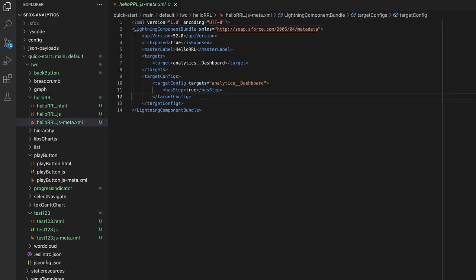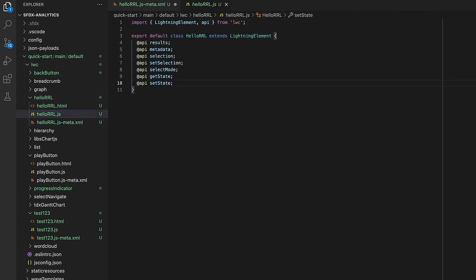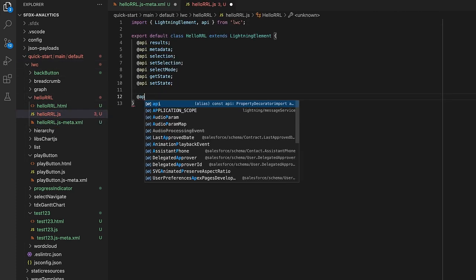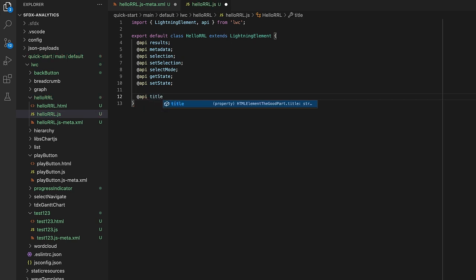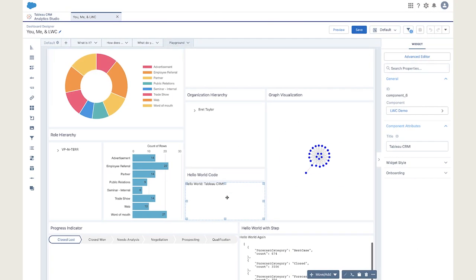As you can see, this produces all the template code I need to get started. I have an empty HTML template, a JavaScript file, and the meta.js XML. Now, if we want to add more hooks, we can add them to the meta.js here. Let's add a title property to hold the title of the widget defined by the author. See how here I can define additional properties like a description and a default value.